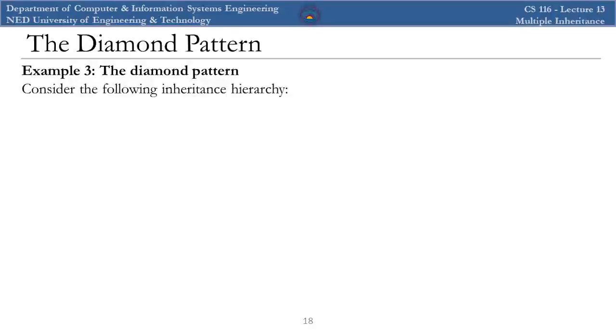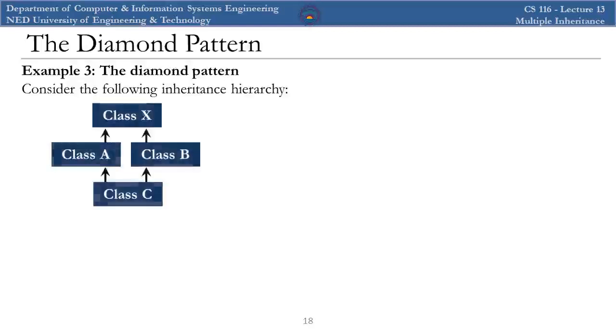Okay, now this is the third scenario, the diamond pattern, which I discussed at the start of this lecture. This is a diamond pattern. Right here, class C is inheriting from class A and class B, and then class A and class B both are inheriting from some class. Let's suppose here we call that class X. This is called a diamond pattern because it looks like a diamond, right? That diamond shape. And let's see what the search order is here.